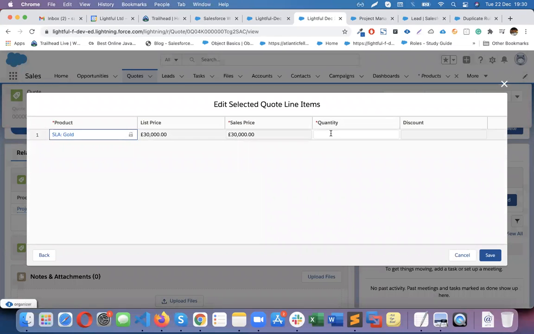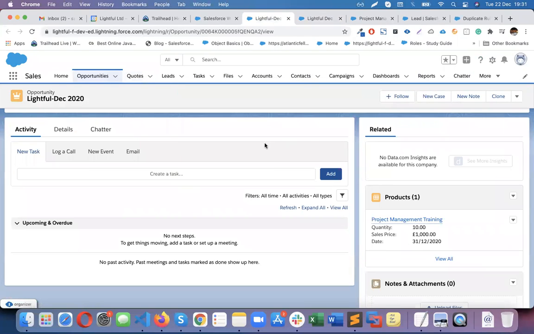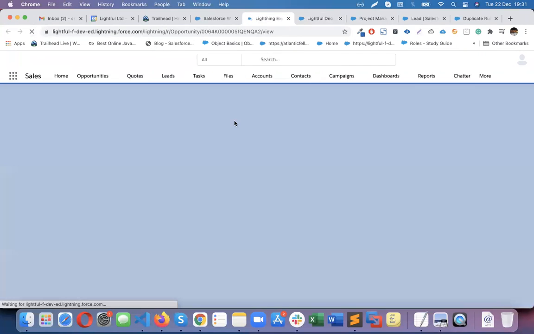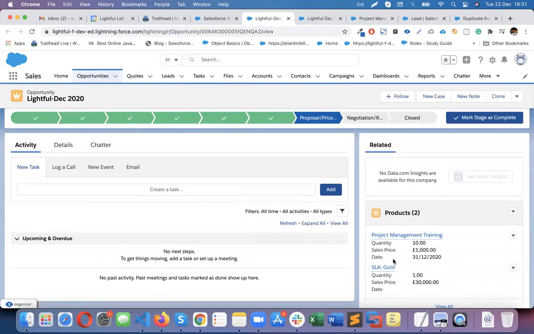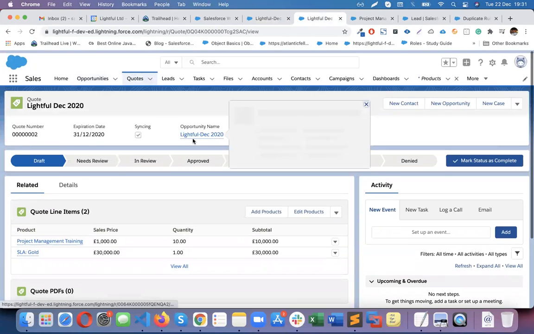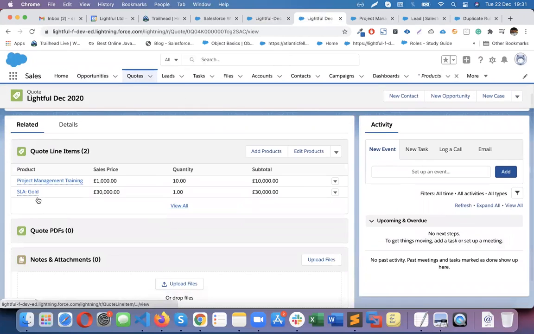Now I am adding this quantity on the quote line items, but this will get automatically added to the opportunity. If I refresh, you'll see it get added automatically. That is the benefit of having the sync enabled button. If the sync is stopped, if you disabled it, then whatever you are adding won't be synced with the opportunity.